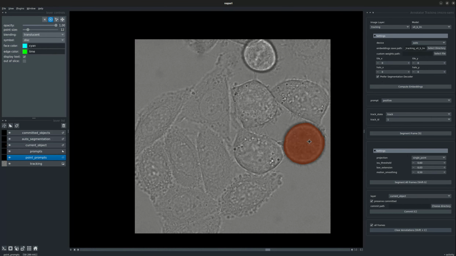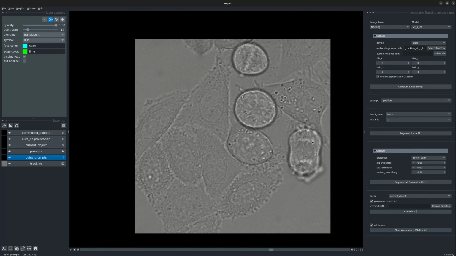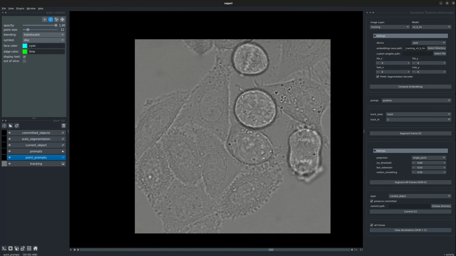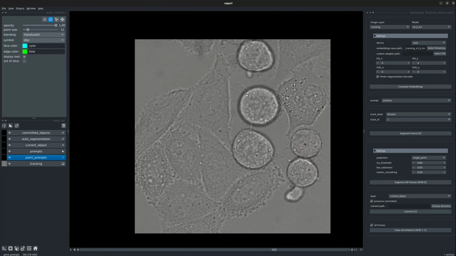And there we see the first split of this object, where it splits to its daughter cells. Let's mark a division track in this mother cell by changing the track state from track to division. Let's go ahead and segment all frames with this division prompt. Now this frame marks the division of the current mother cell.